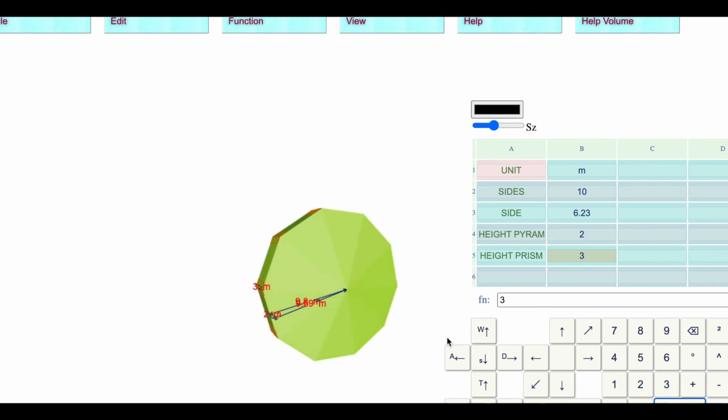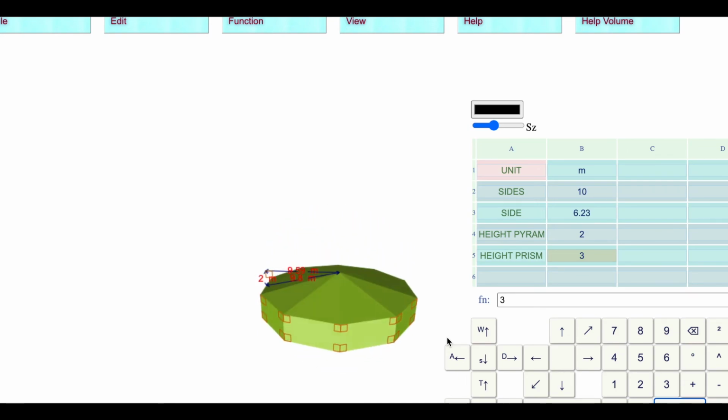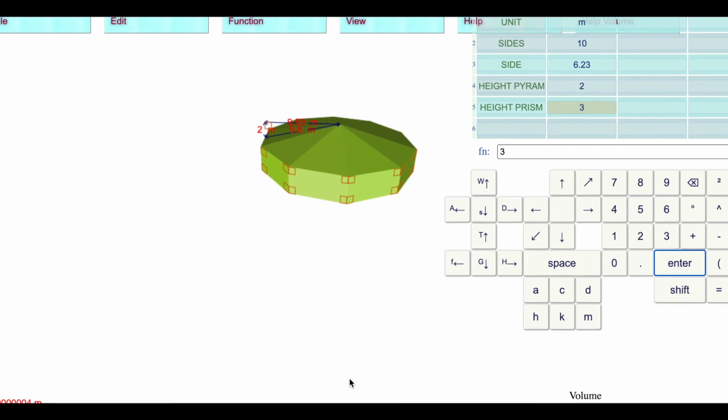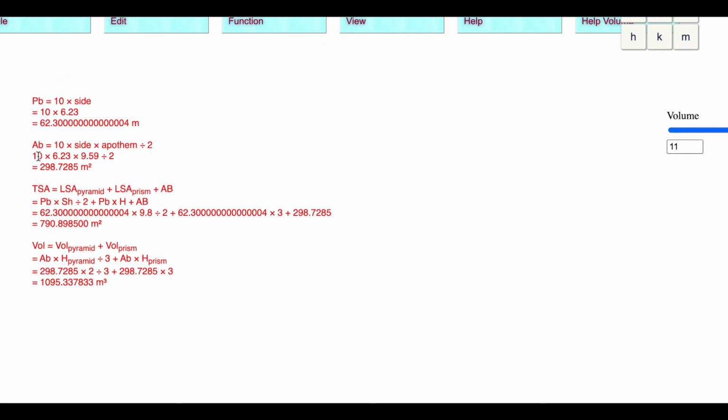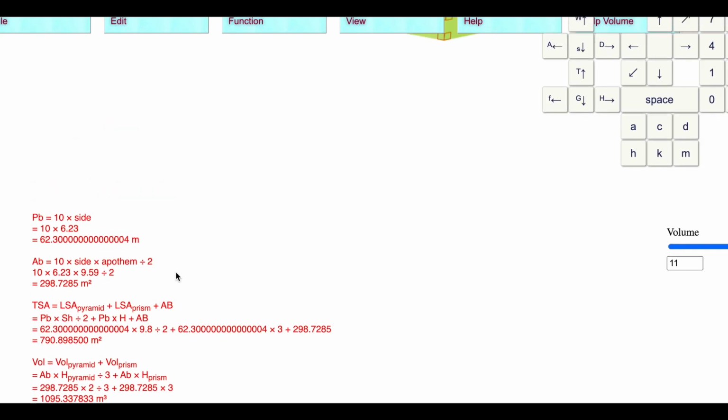You can rotate them around, make them transparent. You can do whatever you like with them. You can take a video of these things. If you go down to here, it has the perimeter base, area of the base calculations, total surface area, volume, everything that you would need.